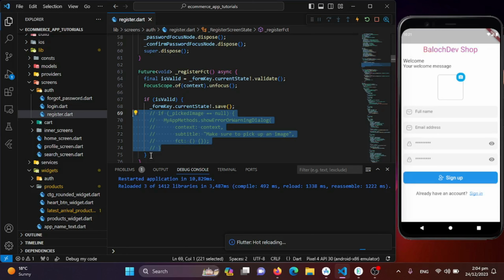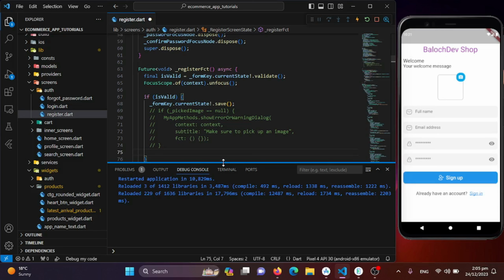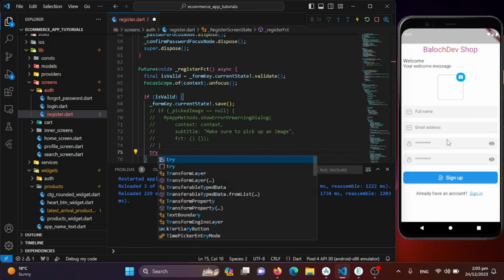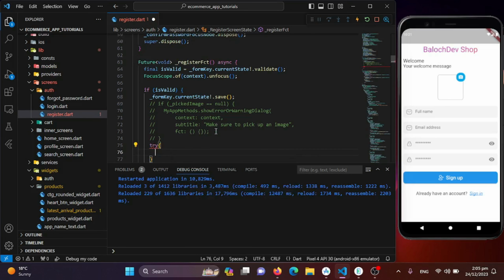Now we will use try and catch, so we are able to catch any kind of error. If any kind of error occurs, our application should not crash or behave badly. It should show the error on the screen or on the console, but it should not crash or hang. So for that we will be handling our errors in the try catch statements.